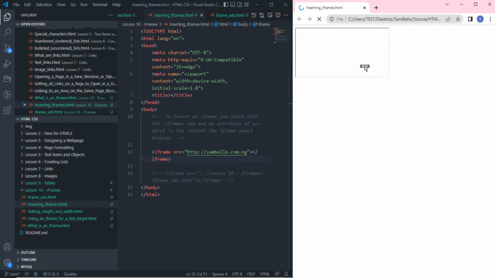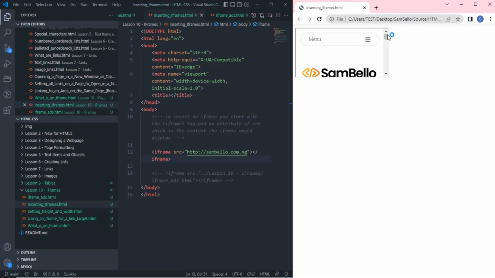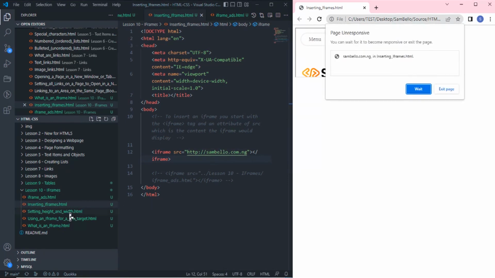So let's wait as it loads. I hope it's not going to take much time. Okay, it's coming up now. You can see that sambelo.com.ng is inside of this iframe. So that is that about inserting an iframe. You can see that the iframe size is very small, so that takes us to setting the height and width of an iframe.